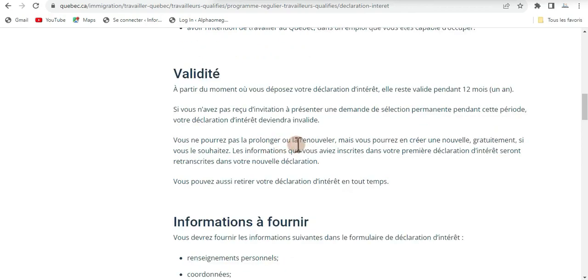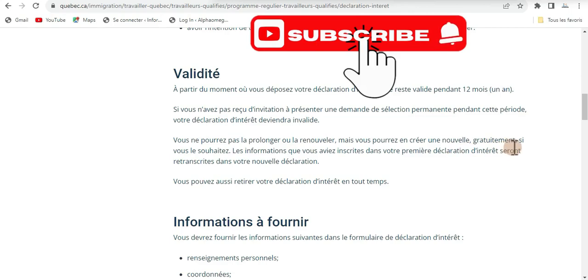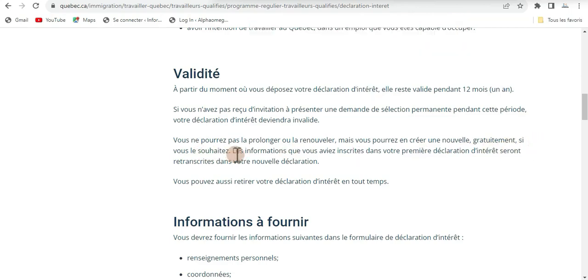It is still written: you cannot extend or renew it, but you can create a new one for free if your selection criterion changes in the meantime. If you have not been selected for a year, and your selection criterion has changed in the meantime, suppose that your wife has completed a diploma or a child has been born in the family, because all that gives you points, you restart the request. You can renew it free of charge if you wish. The information you entered in your first declaration of interest will be transcribed in your new declaration. You can withdraw your declaration of interest.